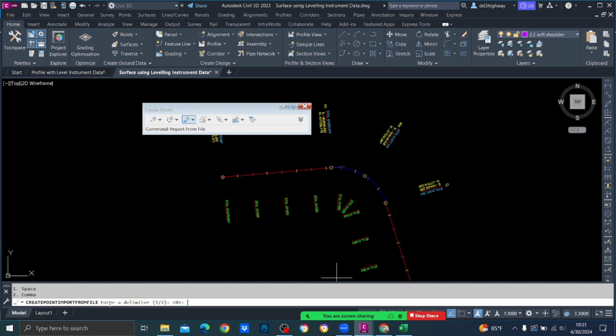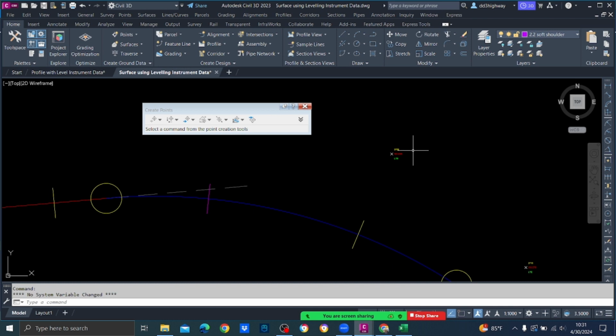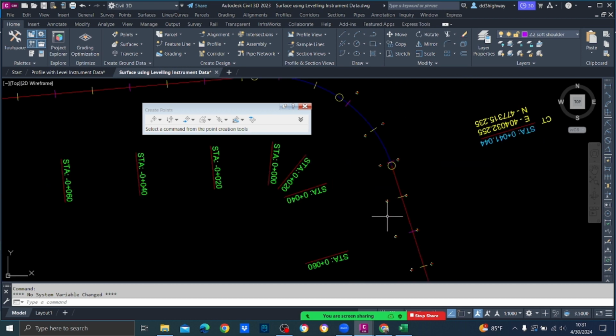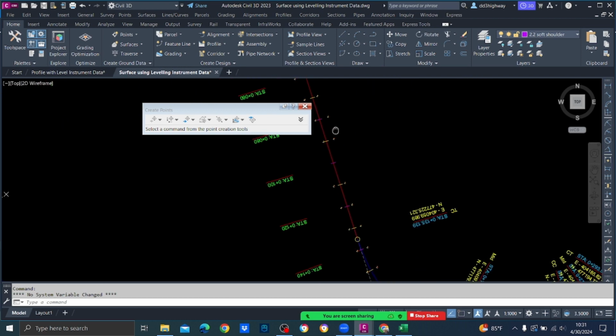And enter a delimiter 1 or 2. We have comma, right? So it is 2. Enter an invalid indicator for elevation. Usually we give 1000. For the invalid indicator for station offset, we give 100. Okay, select alignment. So you can select this alignment. Now you can see here the data have been imported.